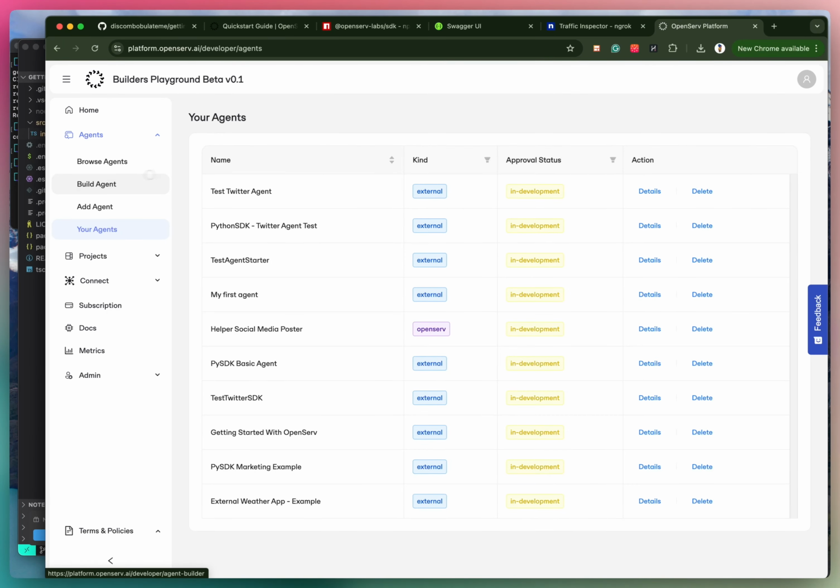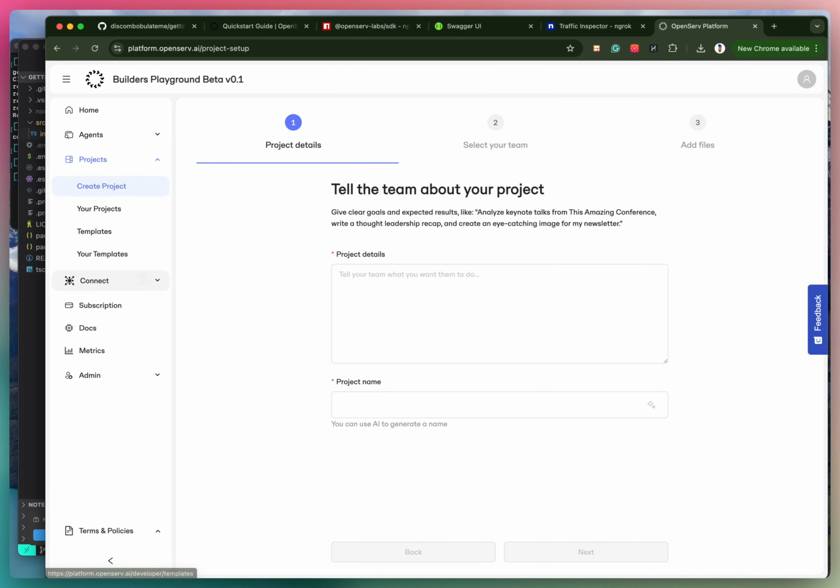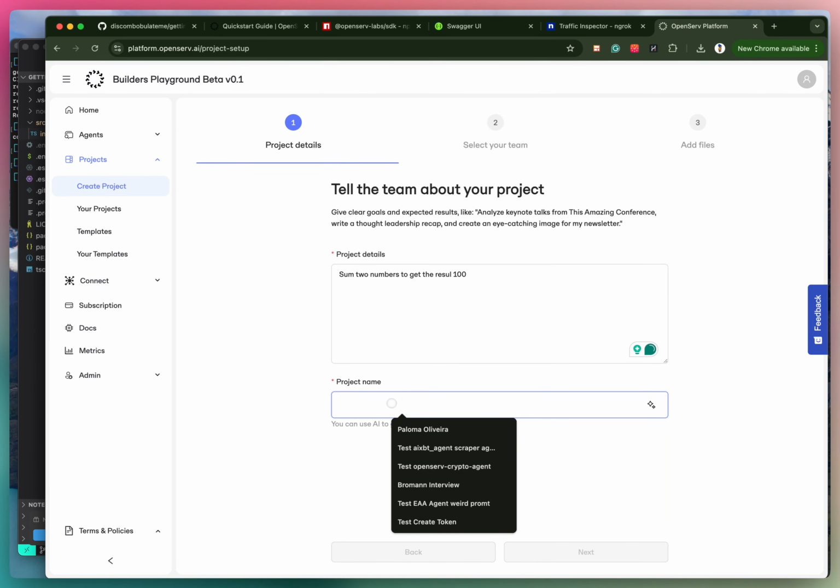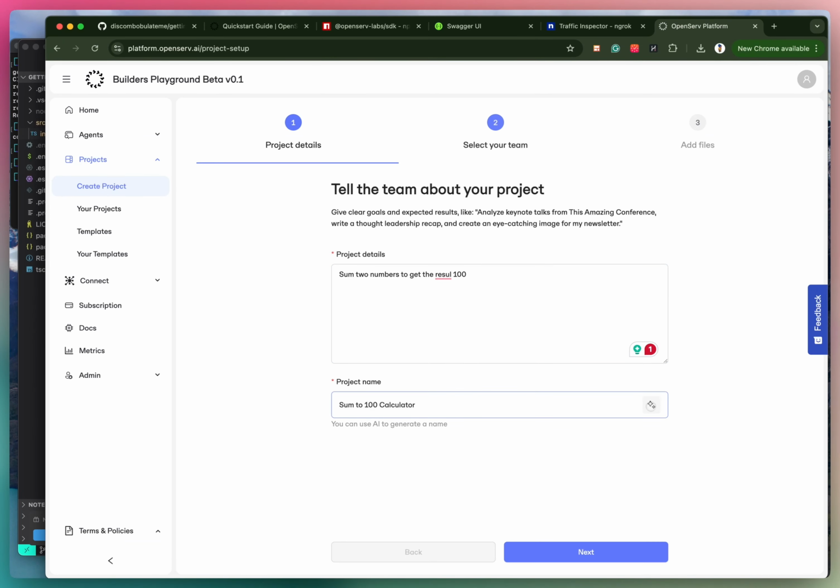Now we come to the platform, and how do you test your agent? The way you test your agent, like an npm run, is by creating a project and testing if your agent works. So let's create a project, sum two numbers to get the result 100. You give it a name. If you don't want to think about it, you just push this button and it will automatically create one. Let's correct the typo. Next.